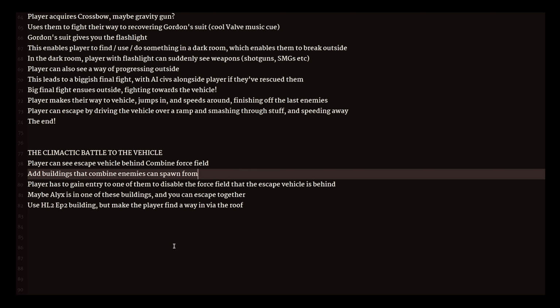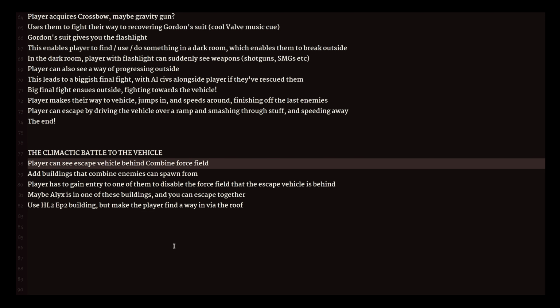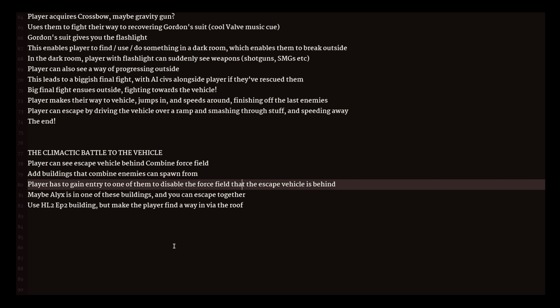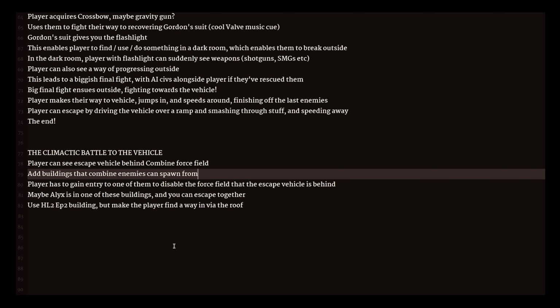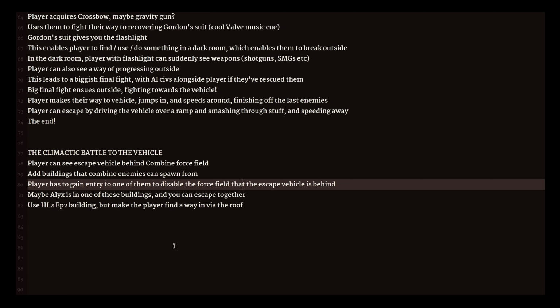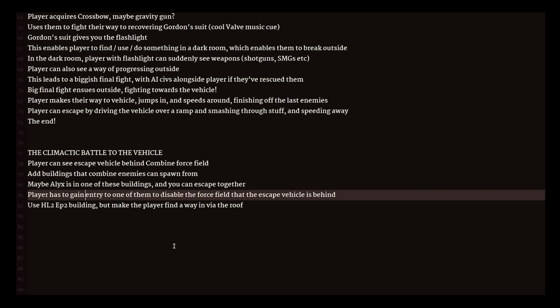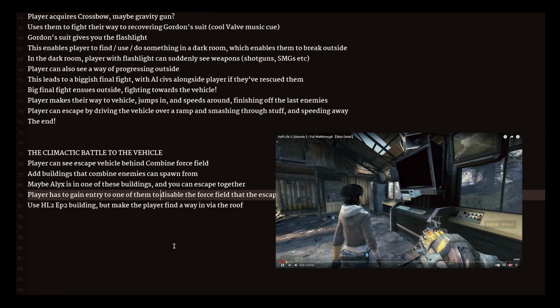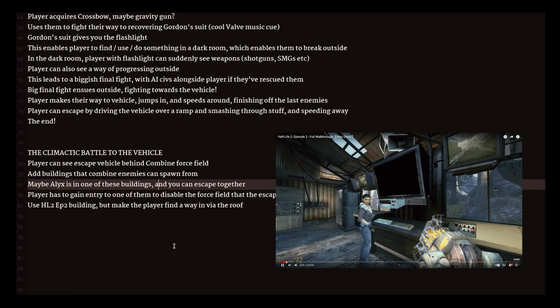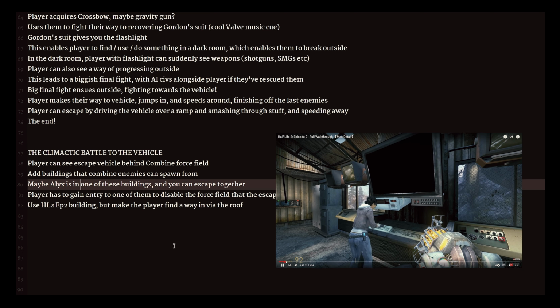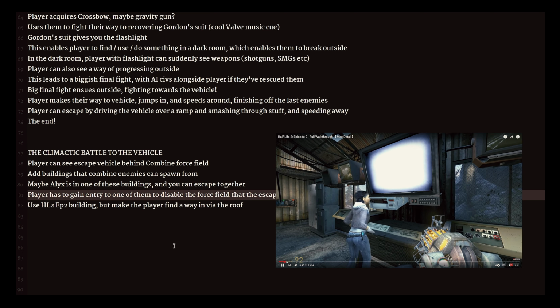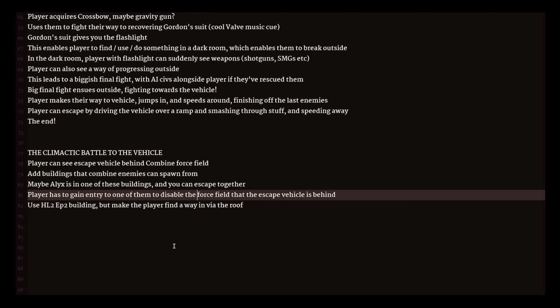Let's see if they're even in the right order. Player can see the escape vehicle from behind the combined force field. That's at the very beginning of the level, so that's at the start. Add buildings that combine enemies can spawn from. Player has to gain entry to one of them to disable the force field that the escape vehicle is behind. I think we should encounter Alyx in one of these buildings before we disable the force field to get to the escape vehicle, because that has to be the final objective, right? So that's cool. Now we know that there are at least two buildings. Alyx is in one of the earlier ones, and we have to gain entry to the second one in order to disable the force field and get the vehicle.